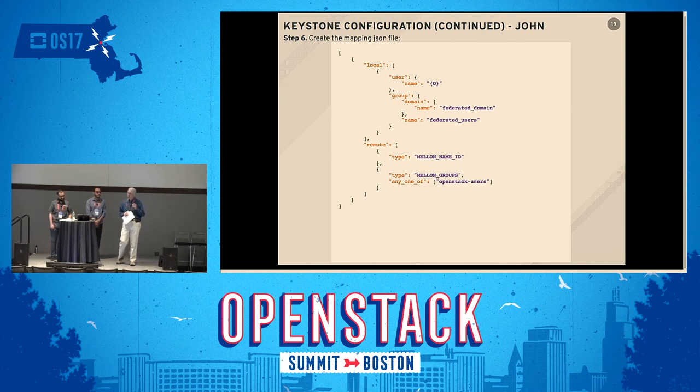In our example here, we're saying that when we look at the assertion that came to us, we require that it have an environment variable called Mellon name ID. That's the name that's associated with the user. And we're also going to say that there must also be a variable called Mellon groups, which is the group information that's associated with this user. Now we're going to apply one additional constraint on that group information. We're going to say that the user must be a member of the OpenStack users group. If all those conditions are satisfied, we apply the local part of the rule.